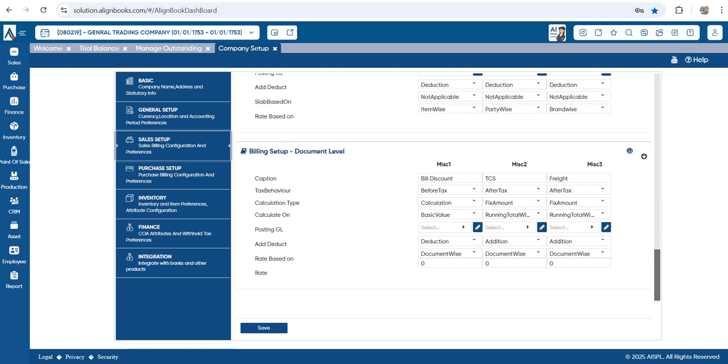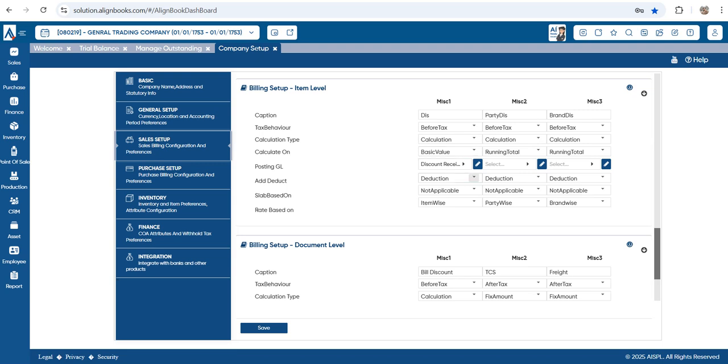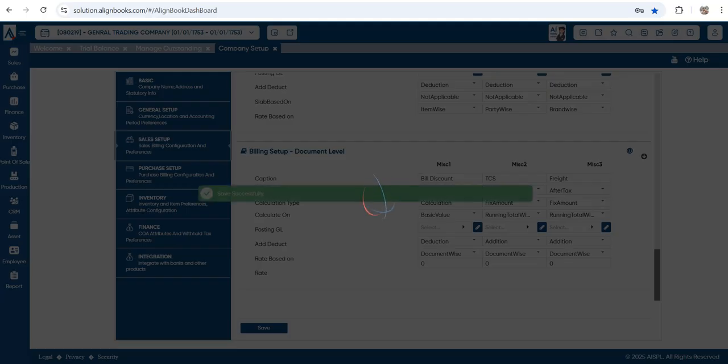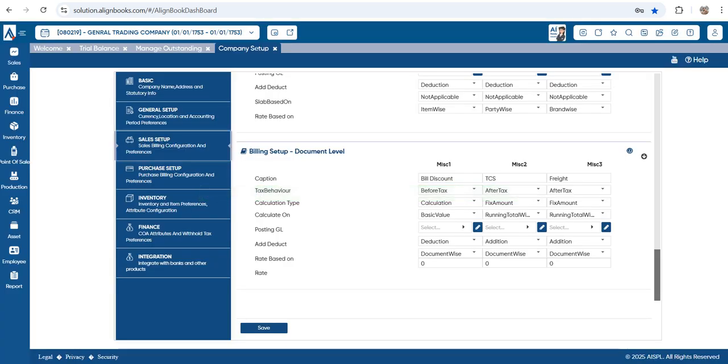Same thing is related to the billing setup document level. Whenever we are talking about the document level, the earlier one was related to each line item, where we can add or remove discounts or additional charges. Now this is on the document. For example, in one bill there are 5 line items, and on all products I want to give a discount of 100 rupees or 10% or 5%. So these three miscellaneous we are also getting on document level. Now if I save, this configuration will automatically save for my sales.